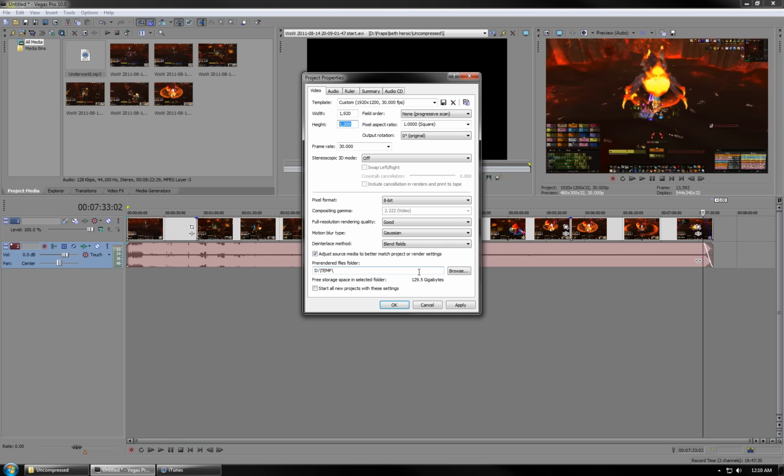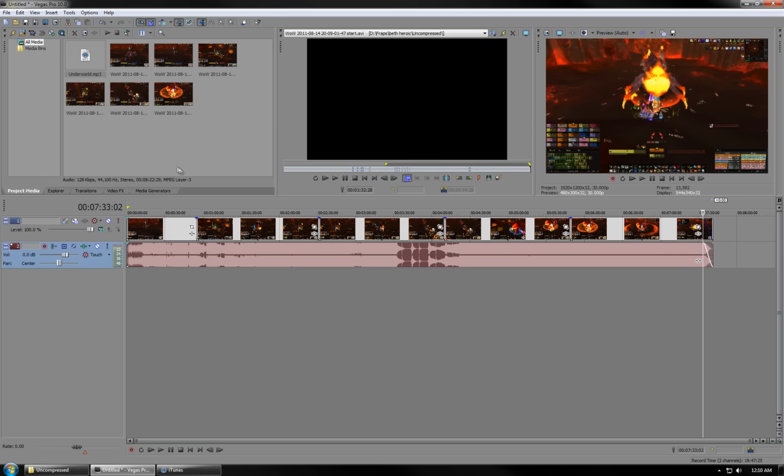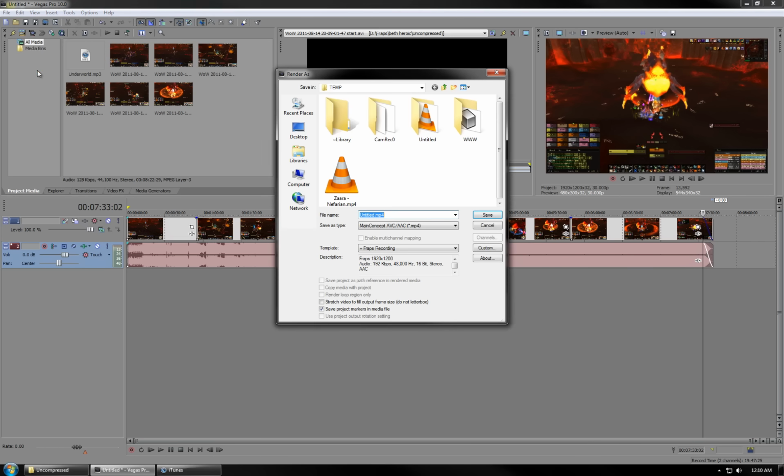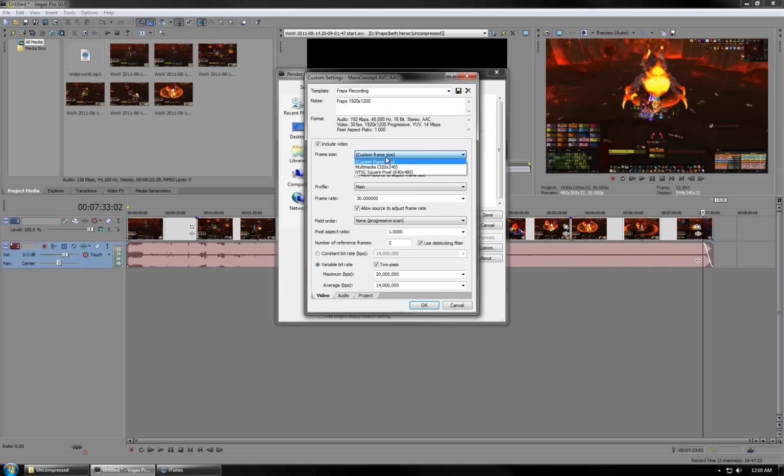And the pre-rendered files folder, you want to set this to another directory that has a lot of space in it because the intermediary files will be quite large. And you can save this as a custom template, and you can also select to start all new projects with these settings, which is generally what you want to do. So once you've done that, we can also take our project that we have here, we can go render as, and if you look at the MainConcept AVC and go custom, you'll typically want to set a custom frame size. You want to match your width and height and the frame rate.